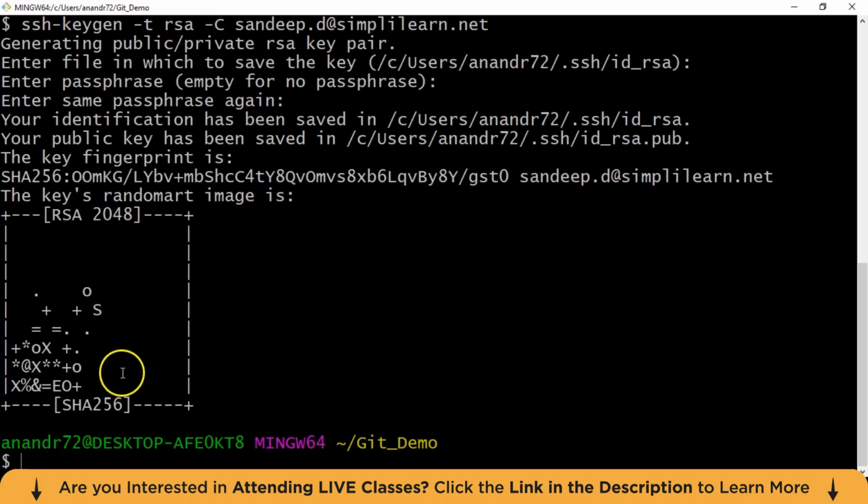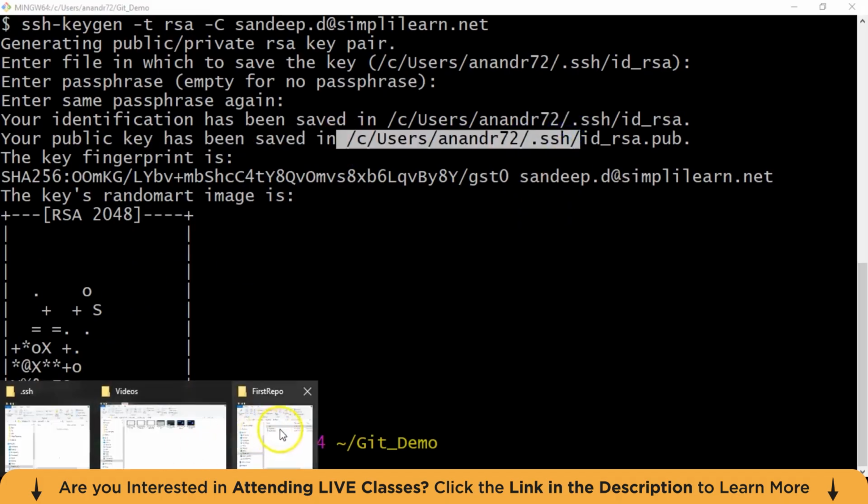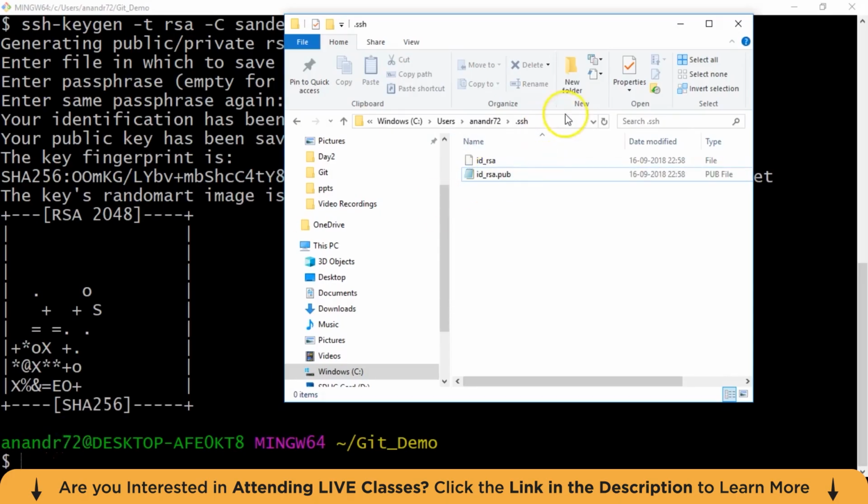So the key is generated, and by default it is created in this particular folder. So let me go over to that particular folder, and this is the folder where the keys are generated. You would see a public key and a private key that is created.